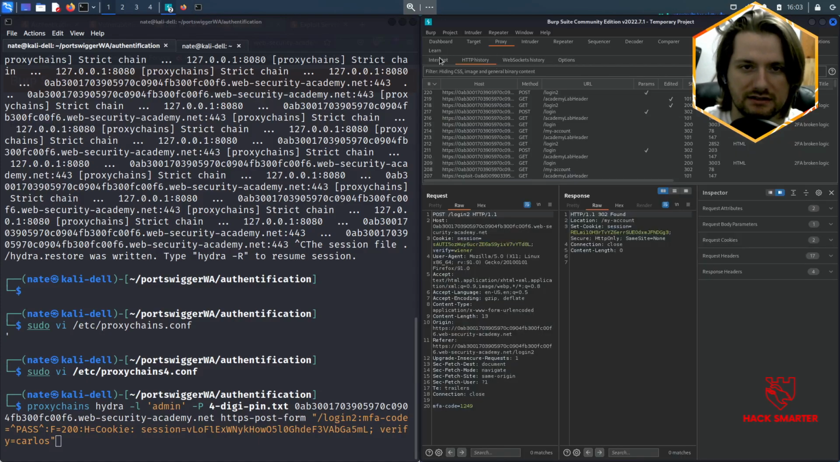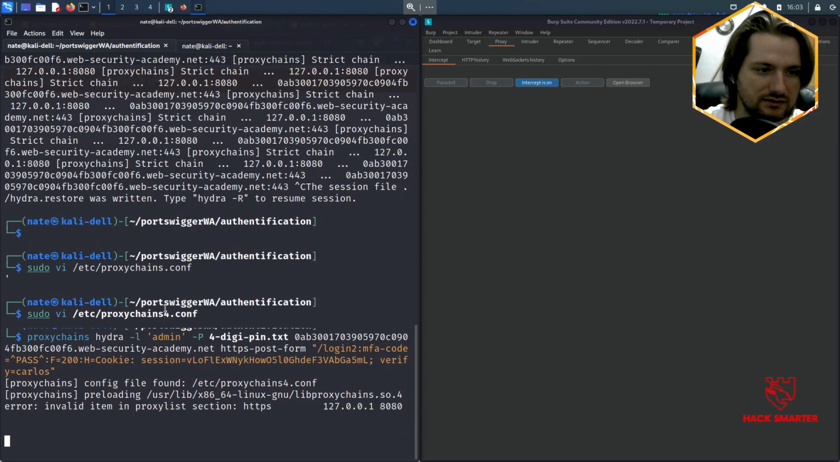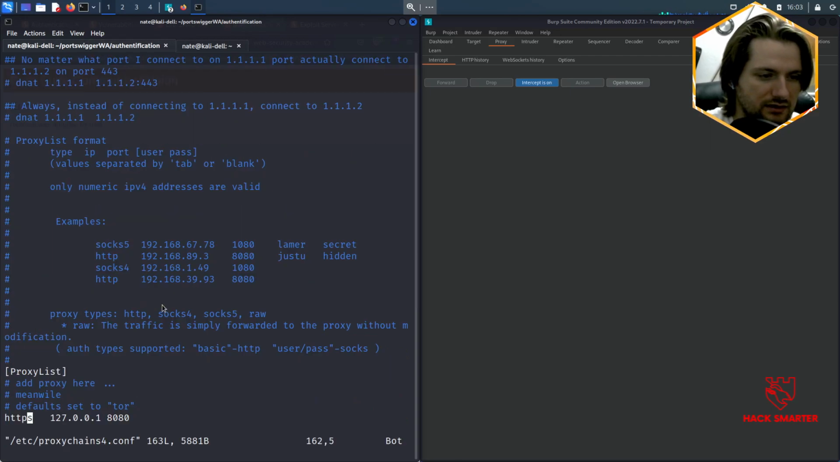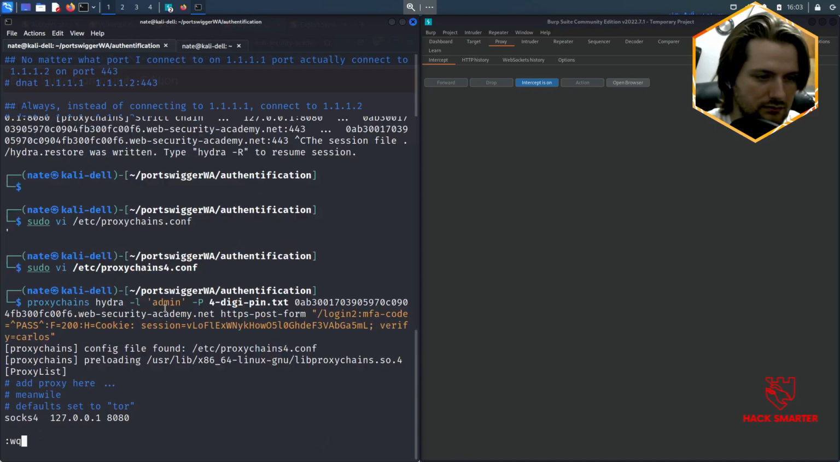And then we'll see, let's see, Intercept is on. See if we can intercept a request or two. Nothing. Invalid item in proxy list. Huh, I must have been reading an old article as well. SOCKS4. Right, quit.